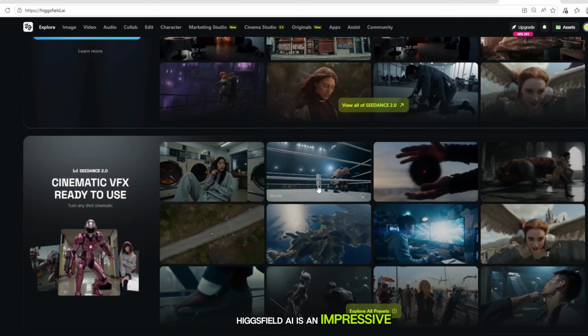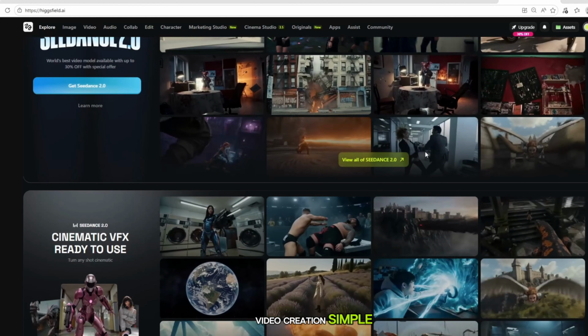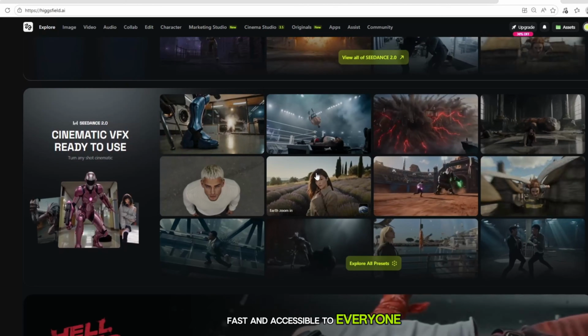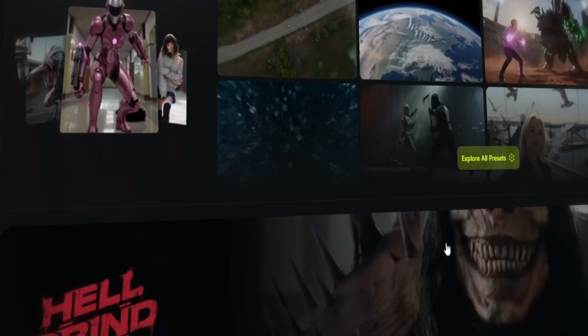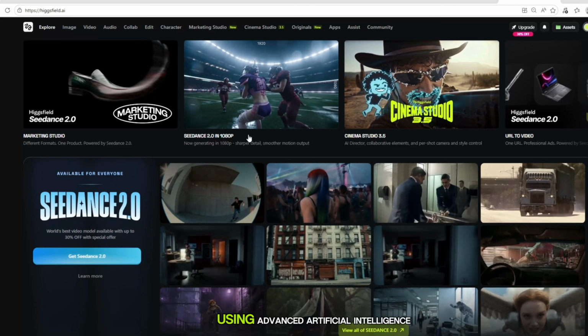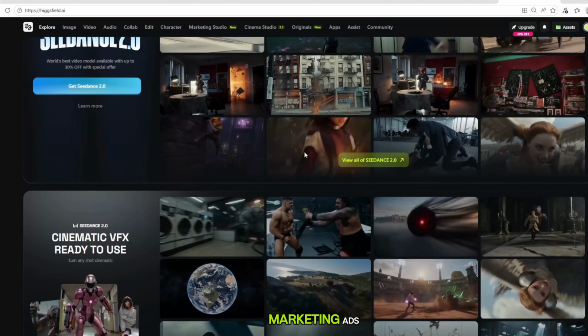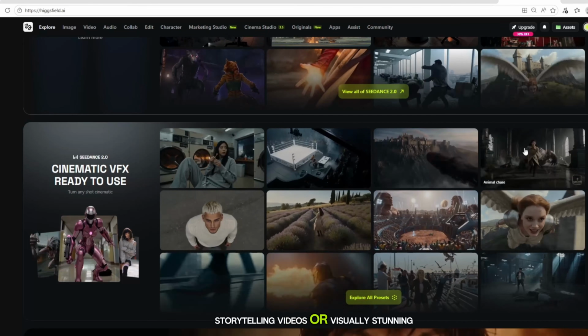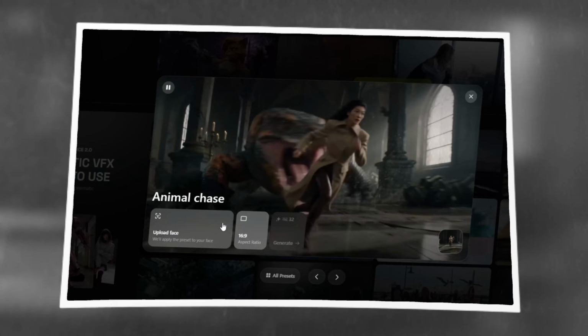Higgsfield AI is an impressive platform designed to make high-quality video creation simple, fast, and accessible to everyone. It allows users to generate realistic videos, cinematic scenes, and even full film-style content using advanced artificial intelligence. Whether you want to create marketing ads, storytelling videos, or visually stunning reels, this platform provides powerful tools that require little to no editing experience.